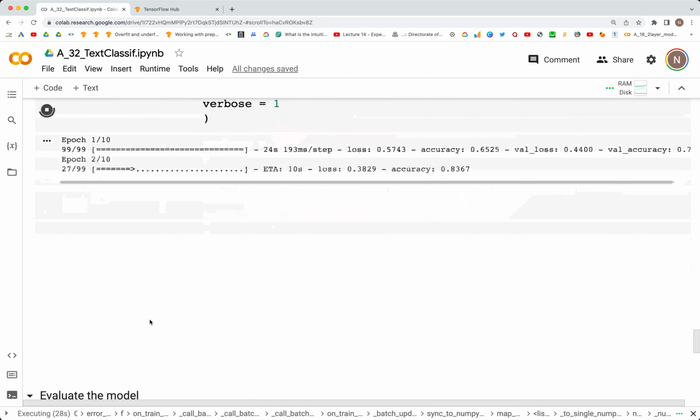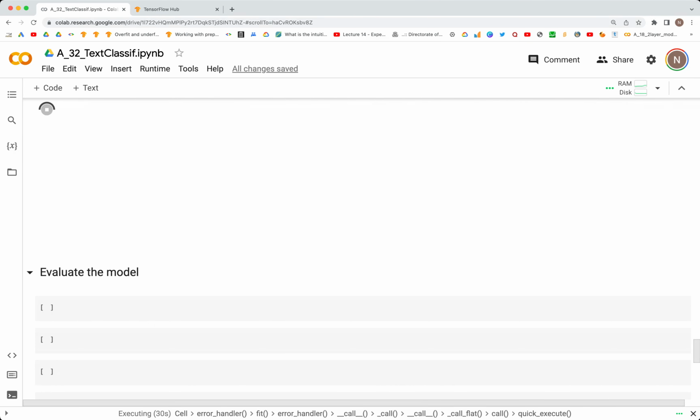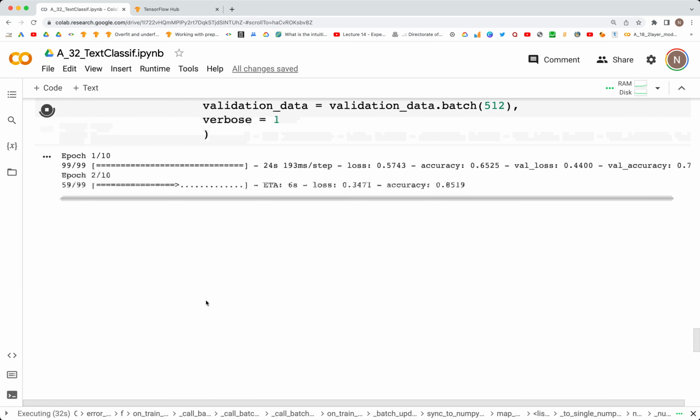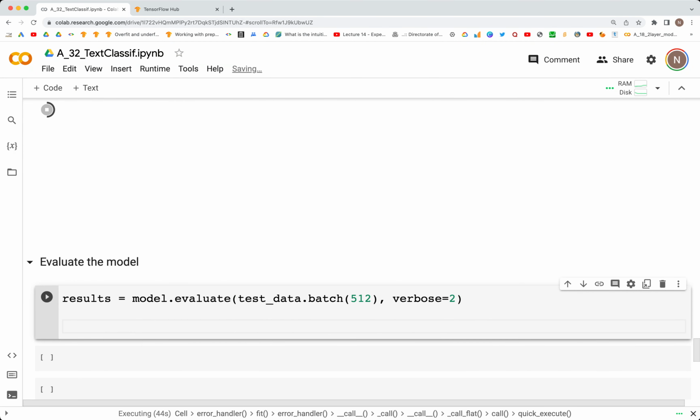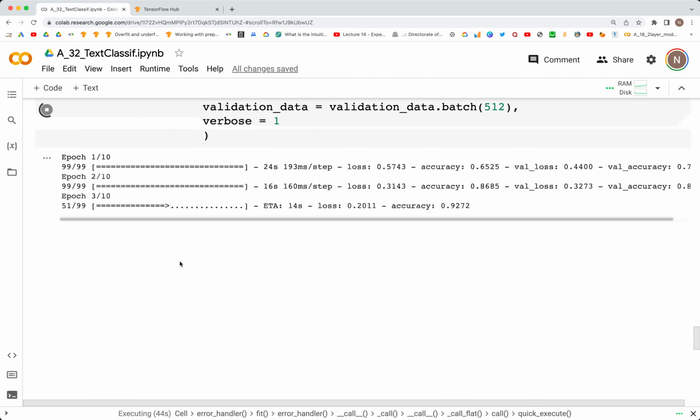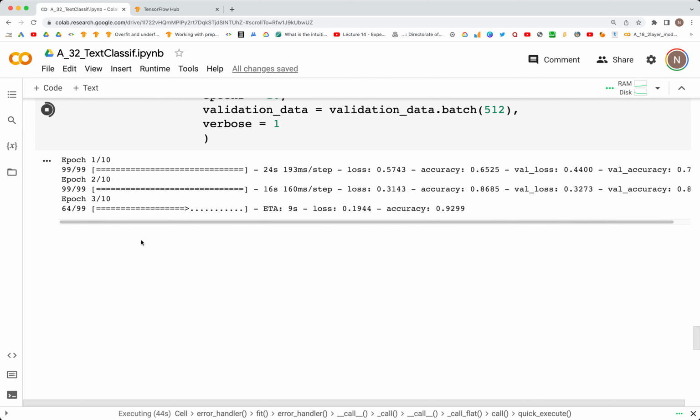So GPU definitely does help. Now, once this is done, we should be in a position to write the code for evaluating the model. Maybe we could go ahead and write it anyways. Results is equal to model.evaluate(test_data.batch. We'll use a batch of 512, comma, verbose is equal to 2. And once this, let's wait and see, we are at 3.